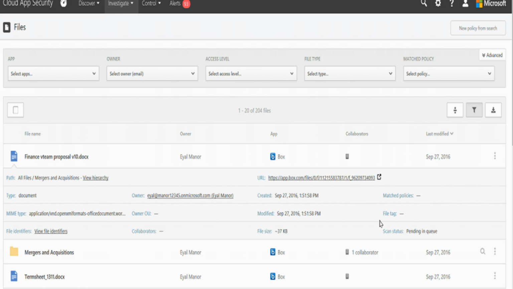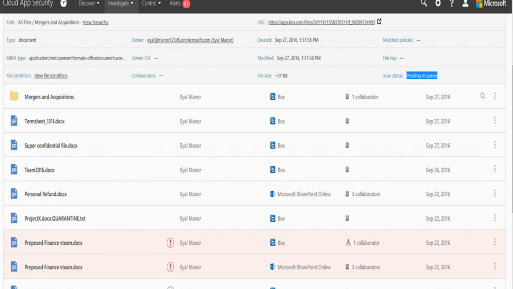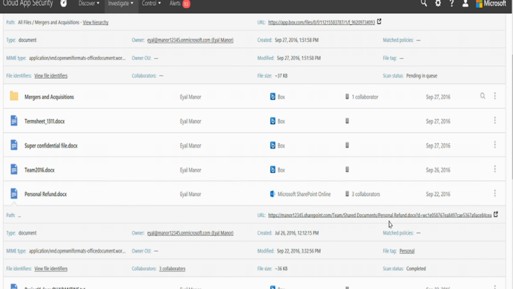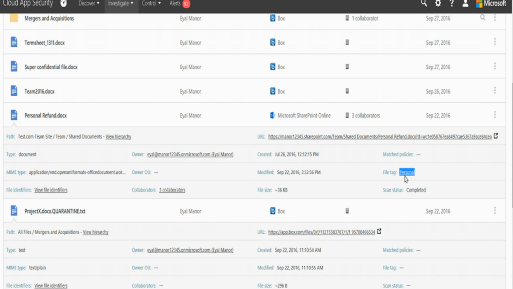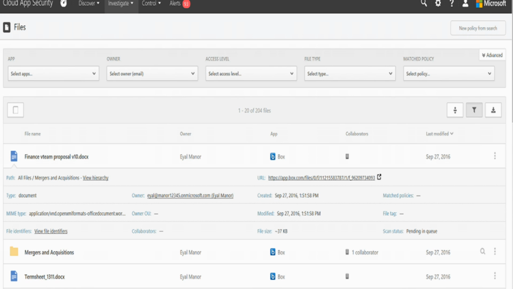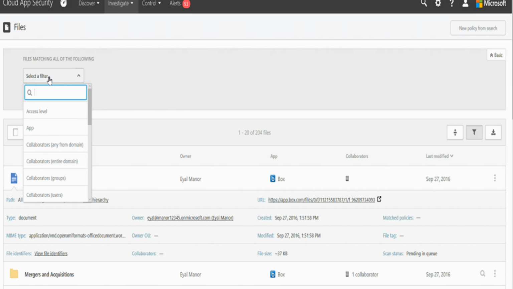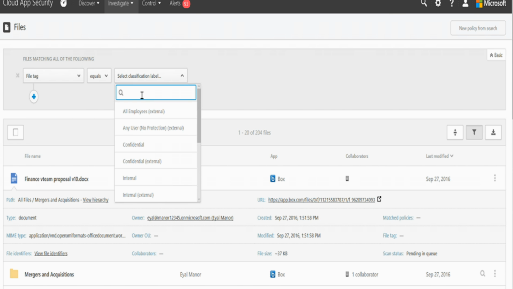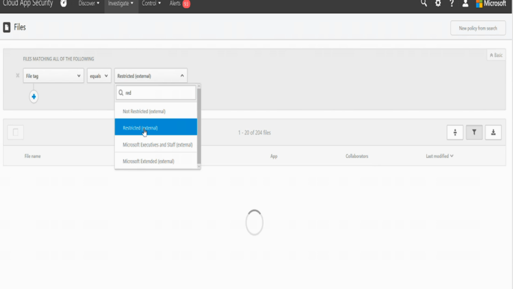If I expand that, we see that the scanning status is still pending in queue. This usually takes up to 5 minutes. But if I look at a different document that I uploaded a bit earlier, we'll be able to see that the file is tagged. For that, I have the ability to set business policies. For example, I can say something such as, advanced here, show me all data that are restricted.